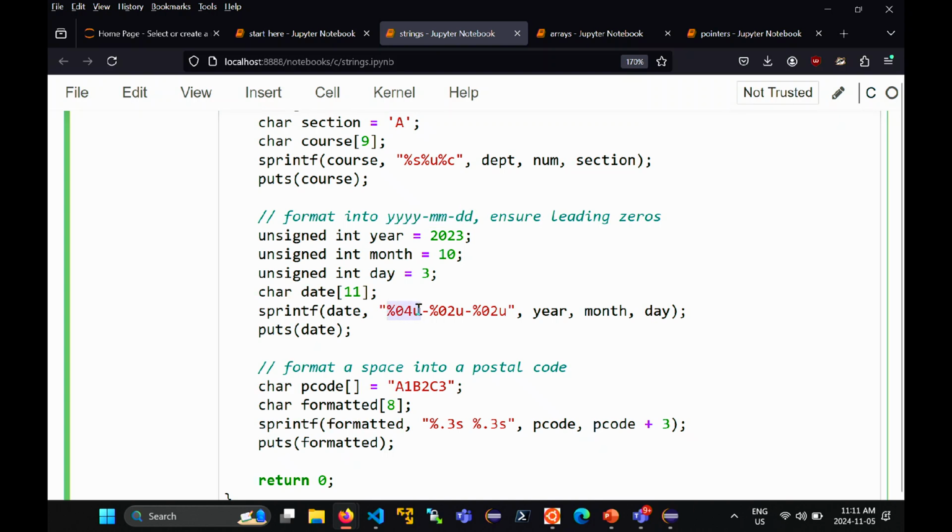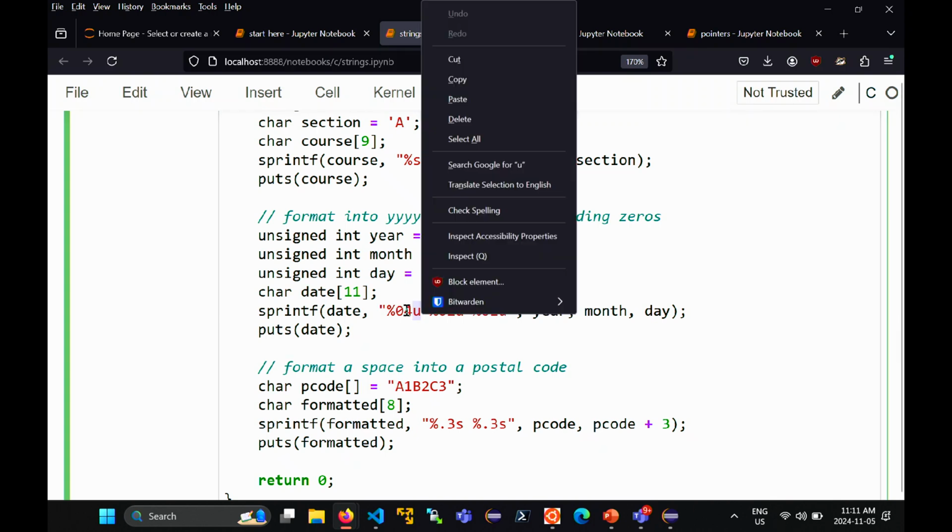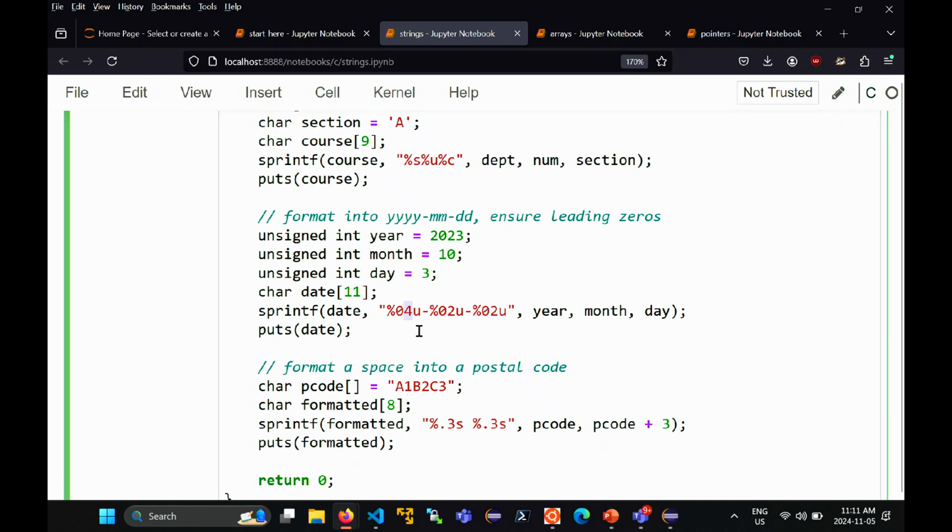So here our formatting string %04u means, first of all, the u is interpret the value as an unsigned value. The 4 means use at least 4 characters to print the result. The 0 means if you use less than 4, stick zeros in the front, so that a total of 4 is used. The hyphen means print the hyphen. %02u means treat the argument as an unsigned int, so treat the month as an unsigned int. Use 2 characters to print the month. Insert zeros in the front if we don't need 2 characters.